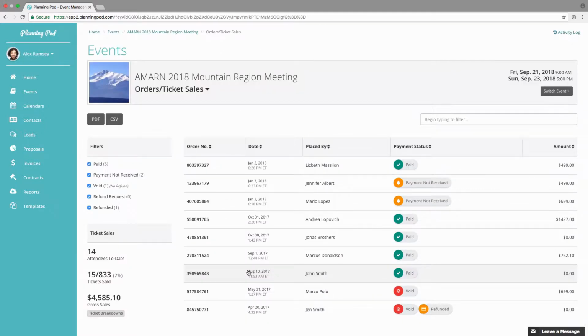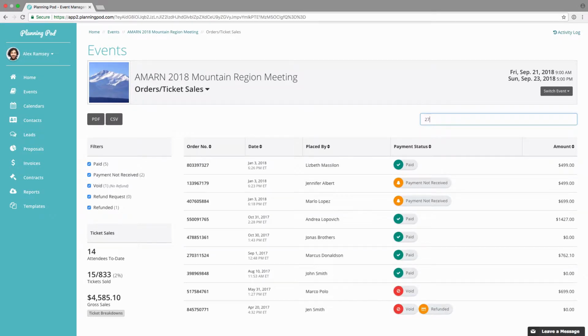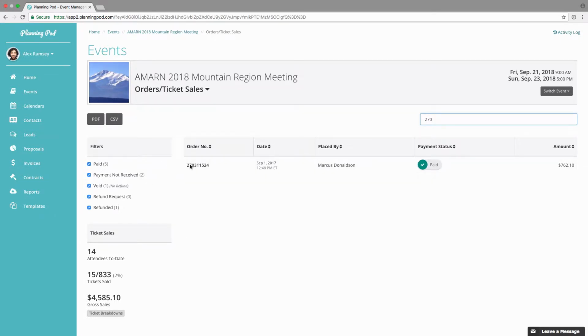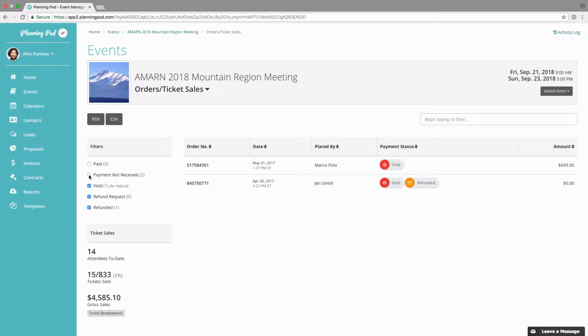And here is where you can track all the orders that come in for your event. Starting at the top here, here's where you can download a PDF or a CSV file of your orders and ticket sales. And the CSV file you can open up inside of Excel. If you click on the ticket or the filter field right here, you can either type in the first or last name to search that way, or you can even search by order number or date. So you can use that filter field to quickly find tickets. You can also use the filters checkboxes over here to filter for certain types of tickets.